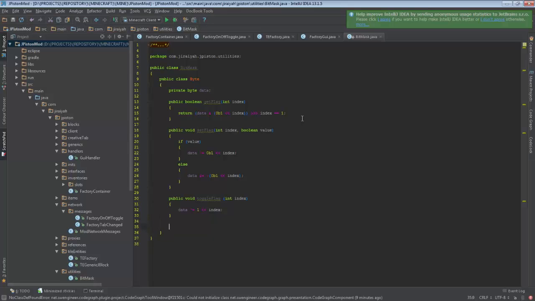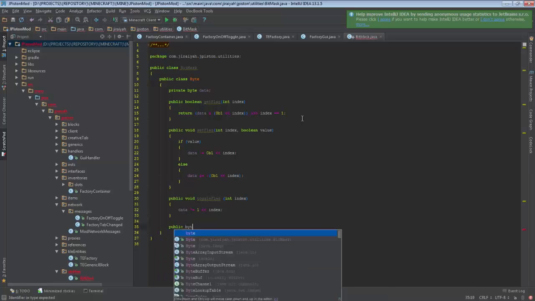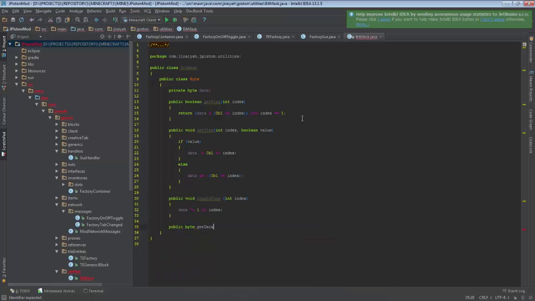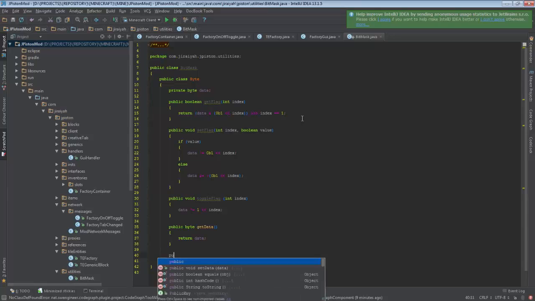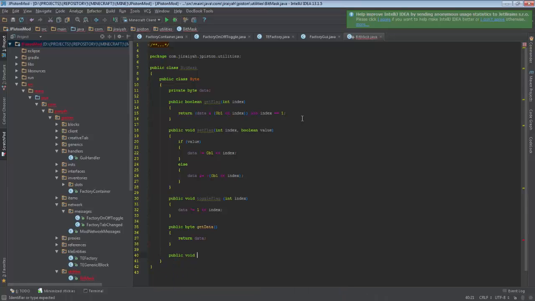Then, of course, we can say public byte getData to get the whole data, and we return the data. Then we can say public void setData with byte data, and we say this.data equals data.